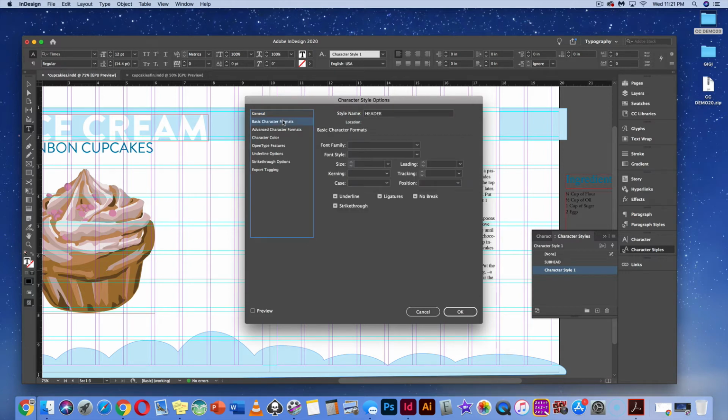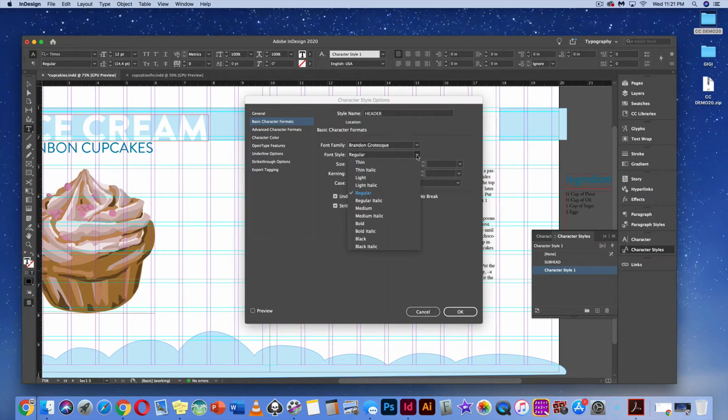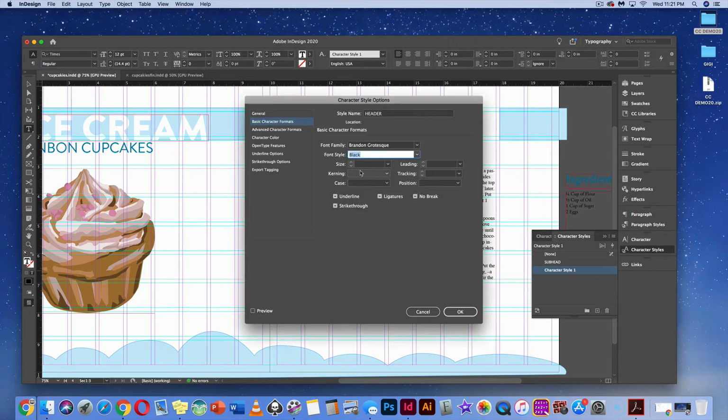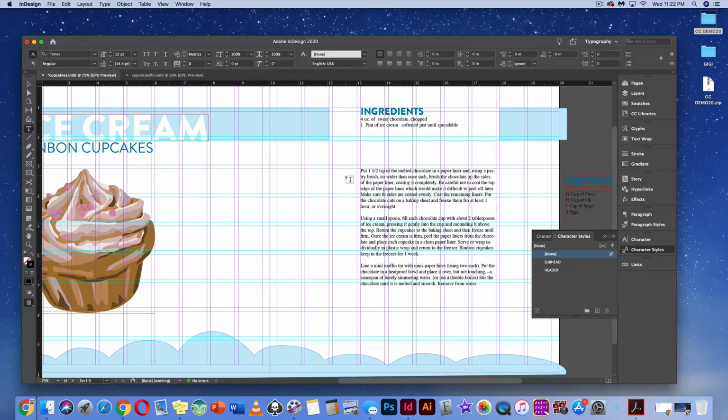And let's go to our basic character format. Just make sure that it is Brandon Grotesque. We are going to make it black. And the point size I'd like it to be is 24 points. And the color, I want it to be the same as the Bon Bon Cupcakes, which is this new swatch color we added. So that is our ingredients.